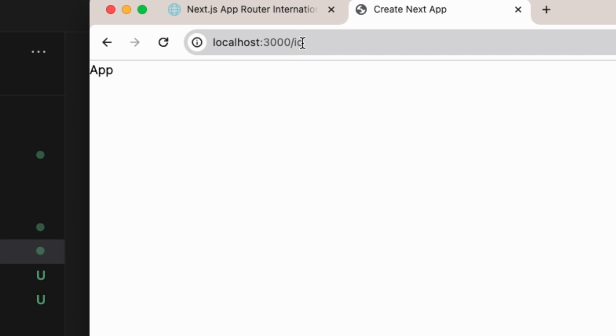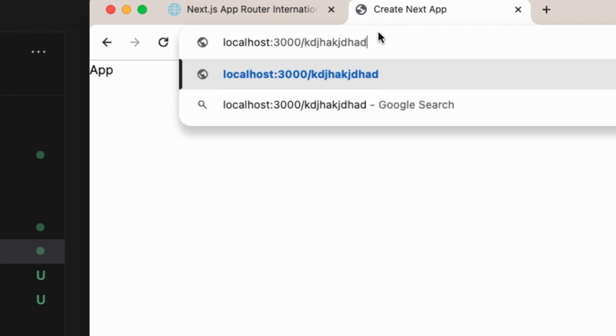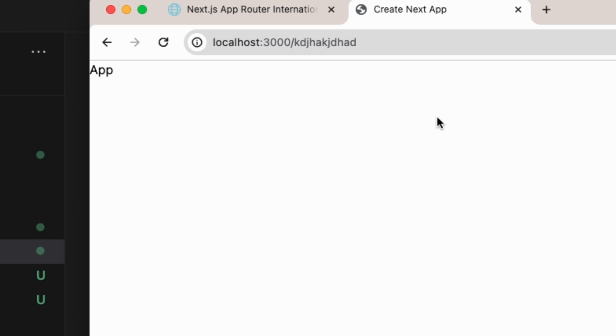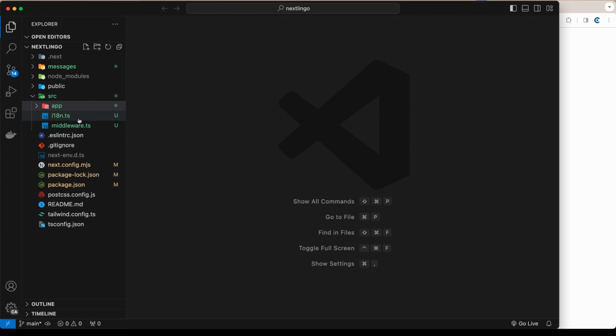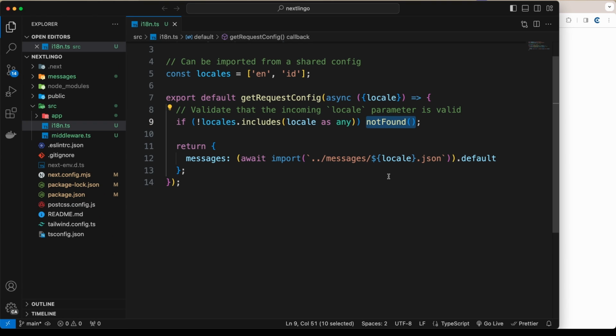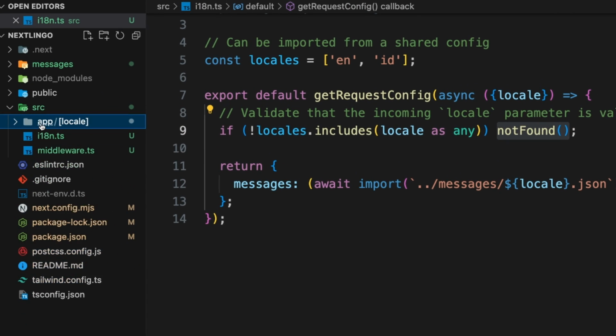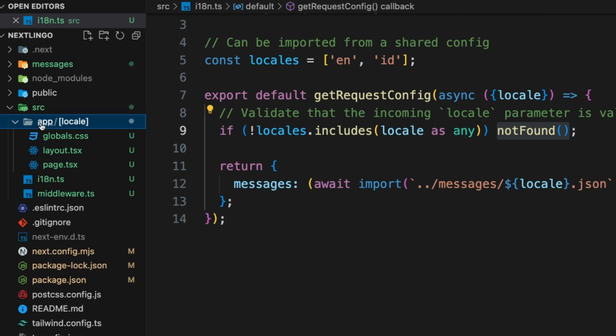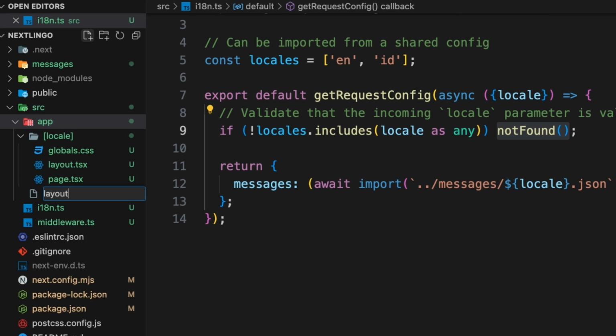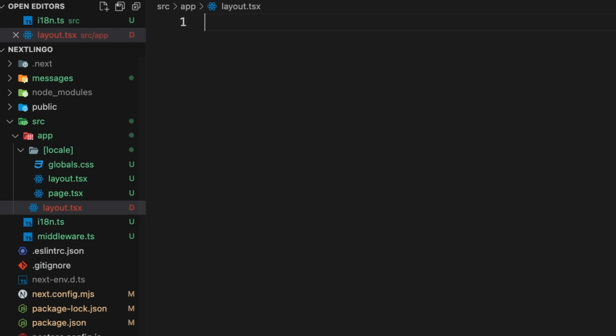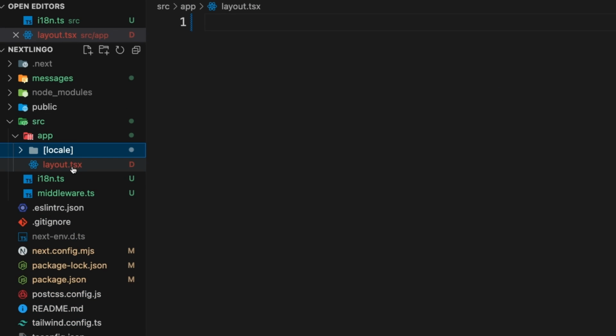Now I want, when I go to some random path in here, the app to show not found. As you can see in i18n.ts, it should return this not found here, but it's not working for now. That is because inside the app, we don't have a layout. So let's create the layout inside the app. I'm going to say layout.tsx. As you can see, the layout should be at the same level as the locale folder right here.